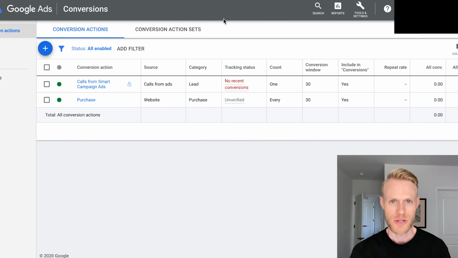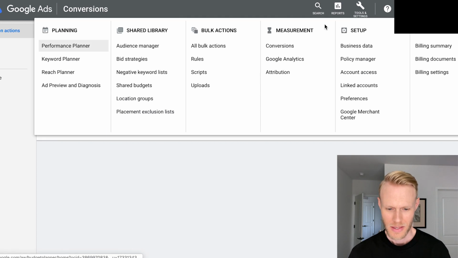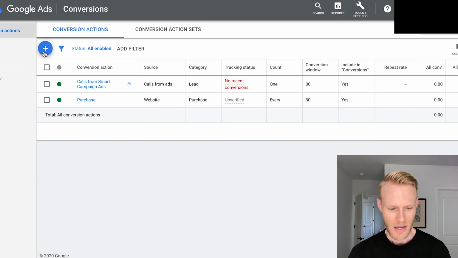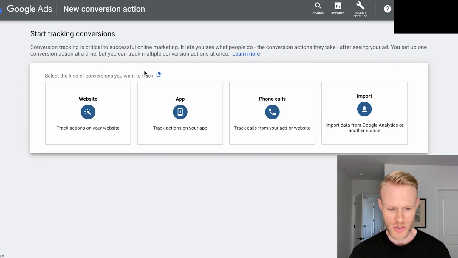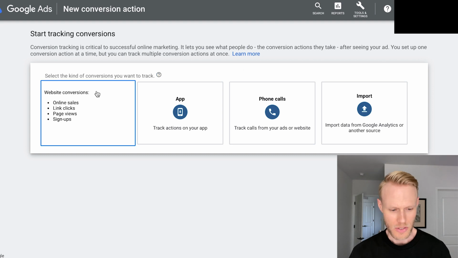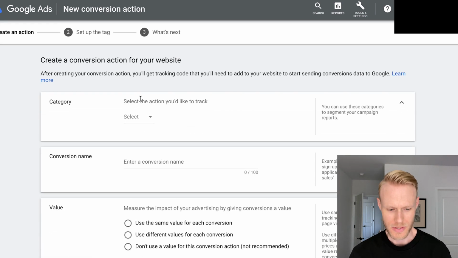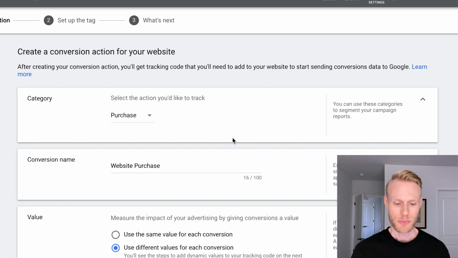So the first thing we want to do is set up Google tracking for our Shopify store. And the way you want to do that is go into your Google Ads account, go up to your tools and settings up top, and just click on conversions. And that will bring you to this page here. And then you want to go ahead and just create a new conversion here, and we can call it website. So we're sending it to a website, and it'll bring you to this page.